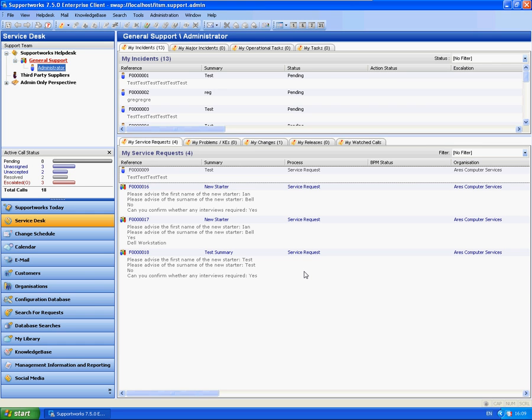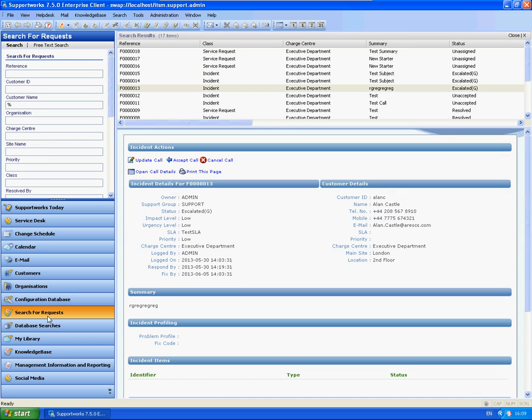Hi, this is James from the Hornbill technical support team, and this is a short tutorial to show you how to add some columns, search columns and result columns to your searching views.